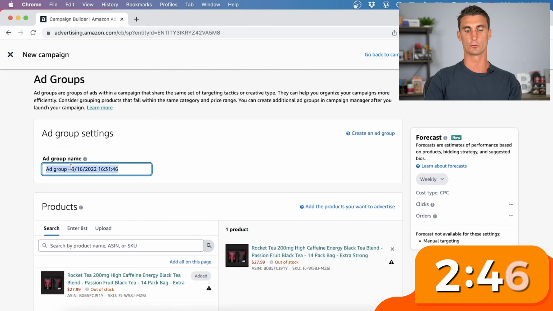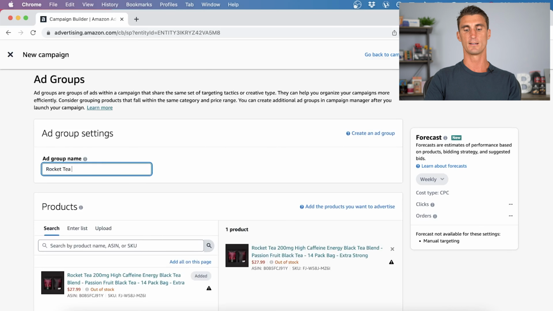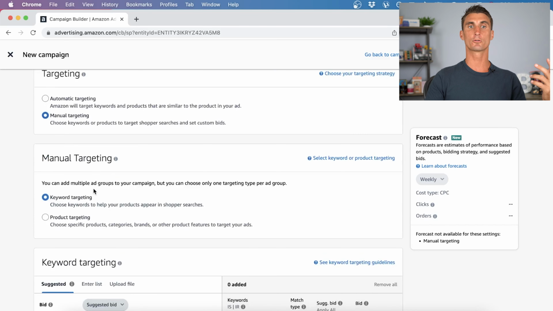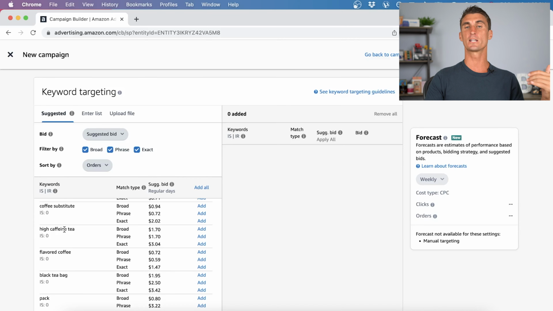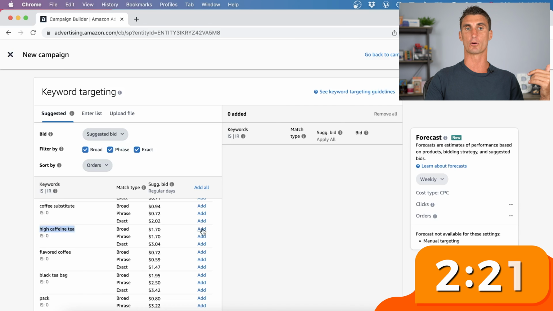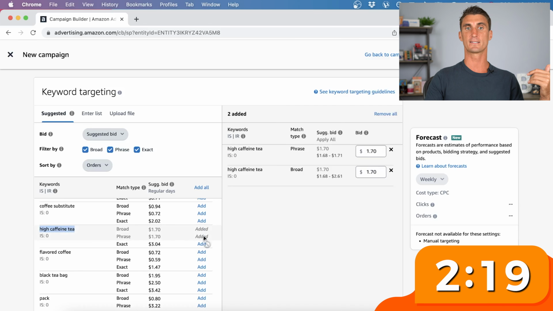So we're going to go back up here. We're going to call this ad group Rocket Tea Manual Campaign. And then as we scroll down, we have two different options here. We can do keyword targeting or product targeting. We're going to go with keyword targeting. And as we scroll down here, it gives us a list of different things that people search for in Amazon, and we can choose to advertise for them. So we can see here that we could show up as an ad every time someone searches for high caffeine tea. And we have the choice between advertising it as a broad campaign, a phrase campaign, or an exact campaign.